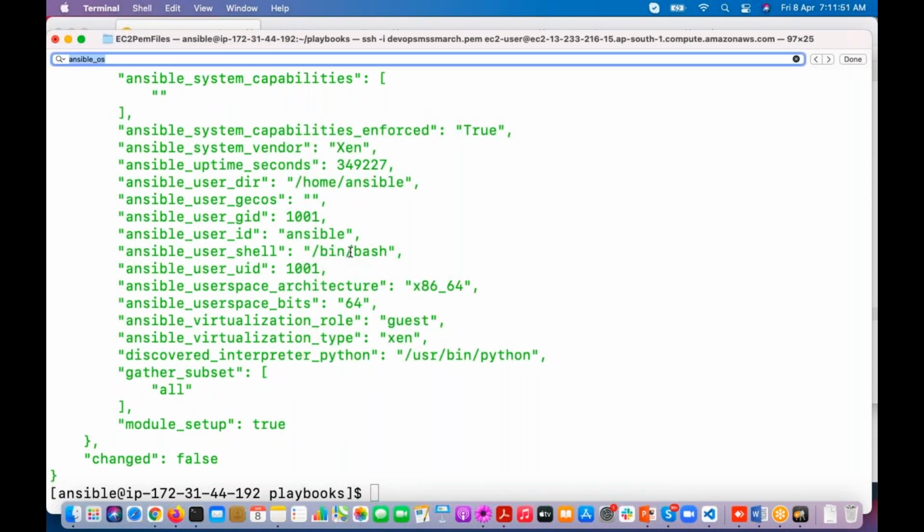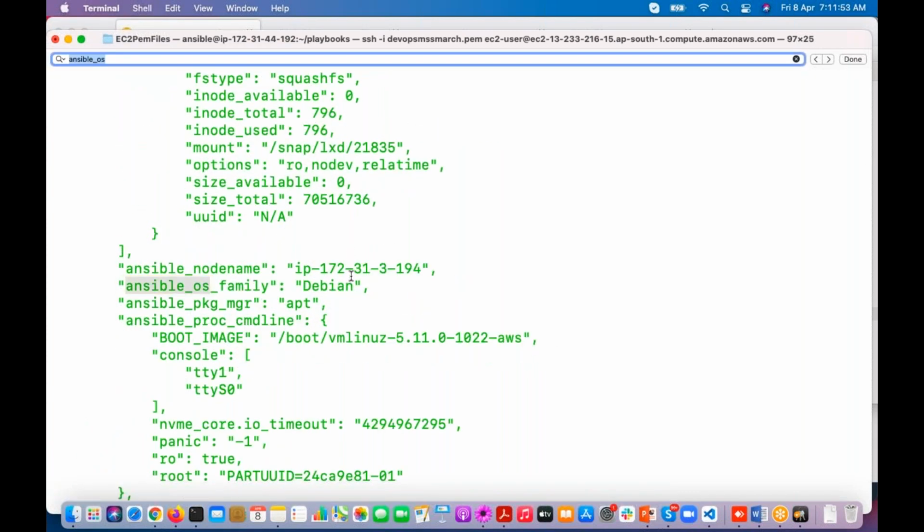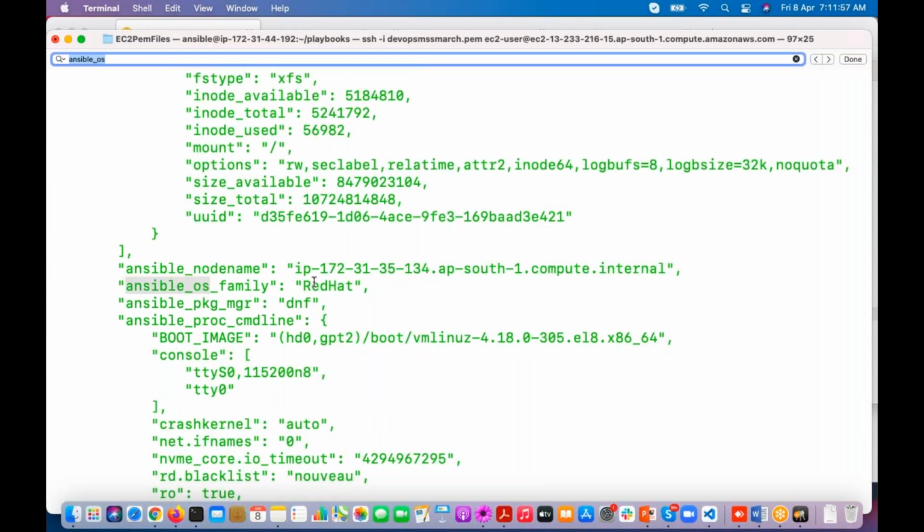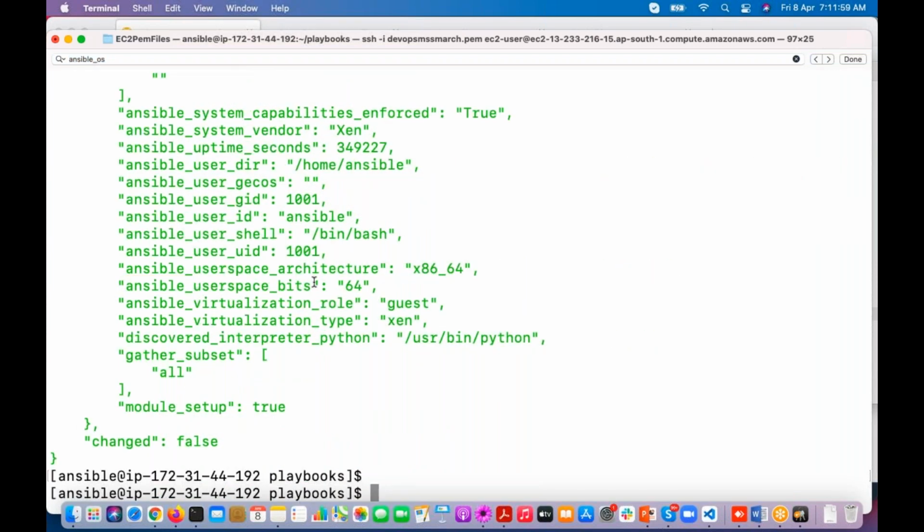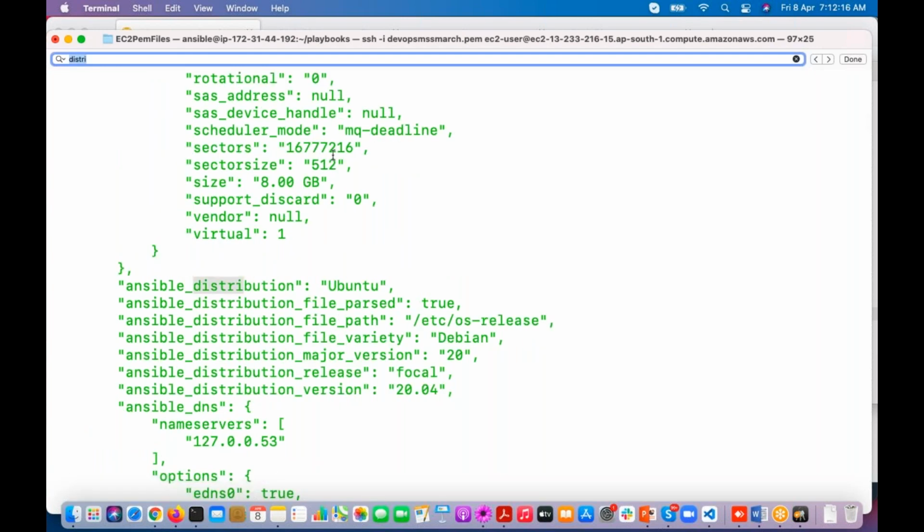So just search with ansible_os_family. See, it is a Debian OS, and I see here Red Hat, right? So distribution name also, just search with it. See, ansible_distribution is Ubuntu.